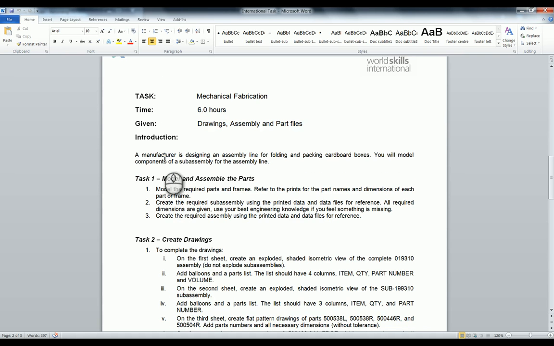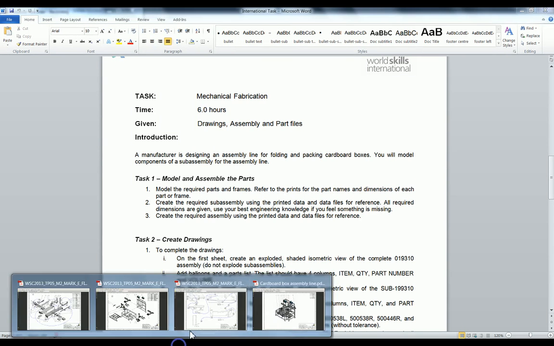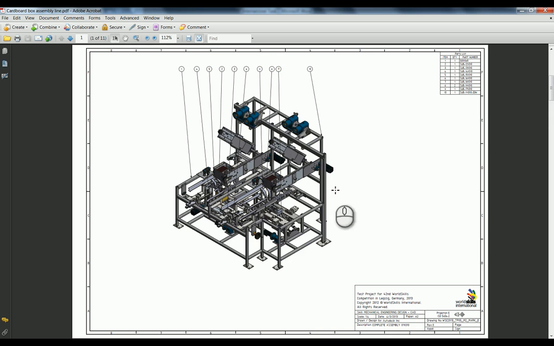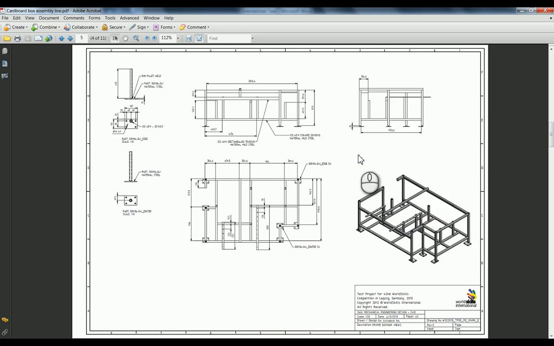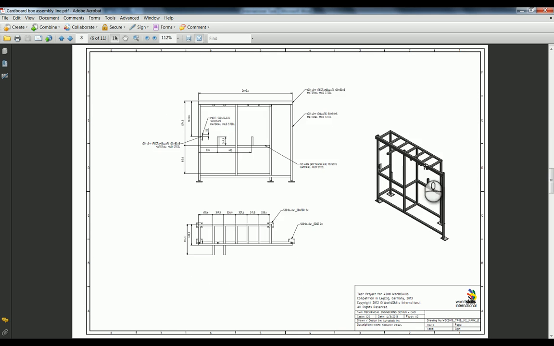The introduction and the background is a manufacturer is designing an assembly line for folding and packing cardboard boxes. You will model components of a sub-assembly for the main assembly line. Task 1, you'll need to model and assemble the parts. You will need to model the required parts and frames, refer to the prints for the part names and dimensions of each part or frame. So it'll be these drawings here that you'll get given. You have to model these parts and all these bits shown here.